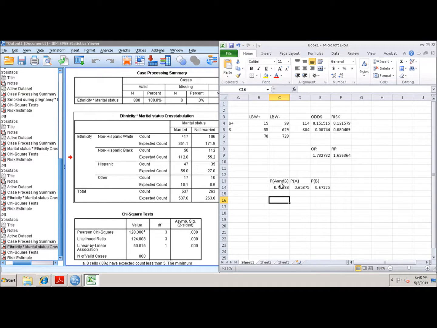Now I want to get a count from this, so I can just take that and multiply it by the total 800. And we see here 351.0638. What we see here in our SPSS output, 351.1, it's rounded off. So that's the expected count. If these two events were in fact independent, that's what the count would be using this probability rule.